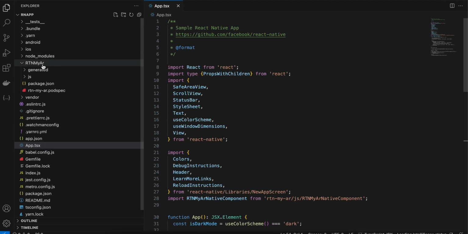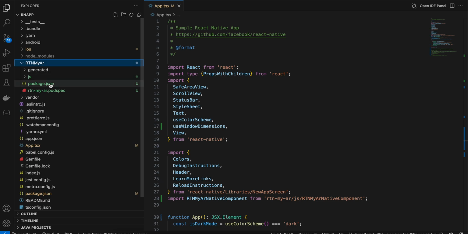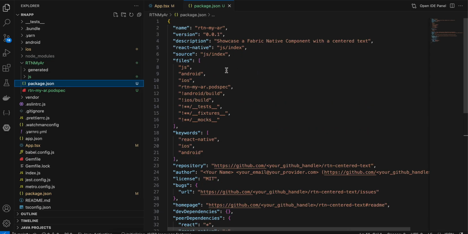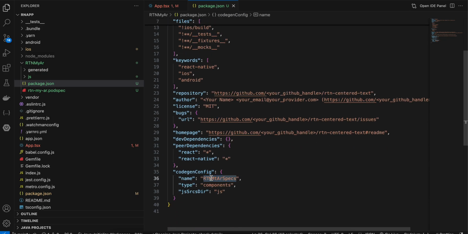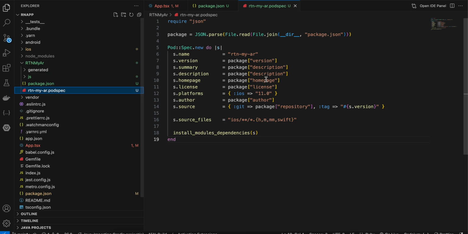Here you can see I have firstly created a folder called rtnmyar. Then I have created a package.json file. This I have just copy pasted from the documentation. Only this name has been changed, this has been changed, and this has been changed. Then I have created a podspec file. Again I have copy pasted it from the docs. Only this name has been changed.